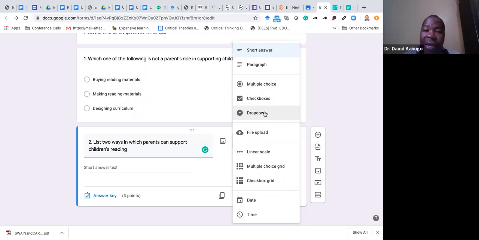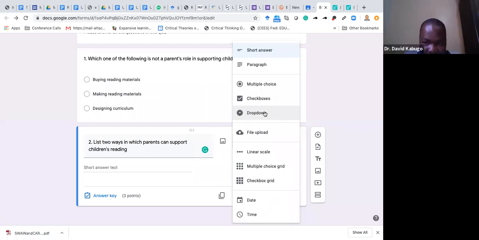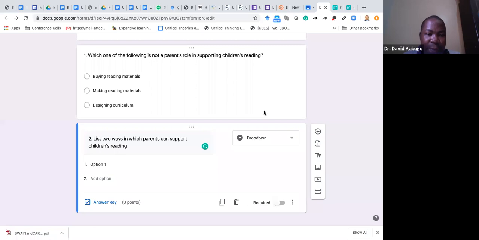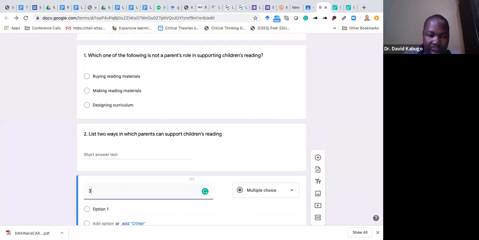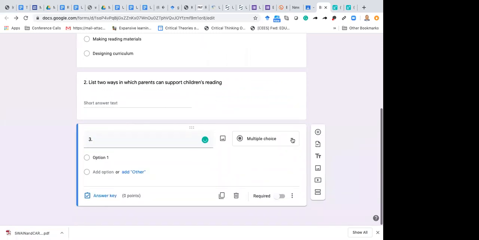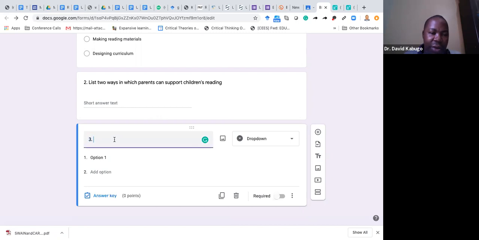Maybe we can try the very last one with a drop down. What do you think? It is fine. Okay, that should be fine. We want to add a question number 3, which is a drop down. So a student just selects. We say it is a drop down. Okay. So what question can we ask?